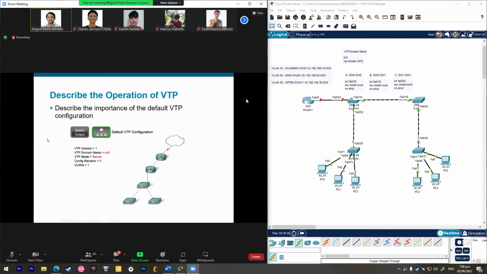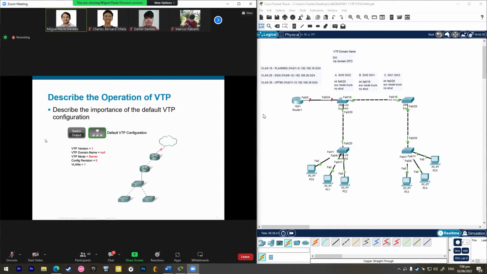Okay, class, sorry. So in this slide, it's basically discussing the default VTP configuration based from the show VTP status. So what would you expect? What are the values that you would expect on a brand new Cisco switch? Okay. So first is VTP version is set to 1. There are actually two VTP versions, VTP version 1 and VTP version 2.